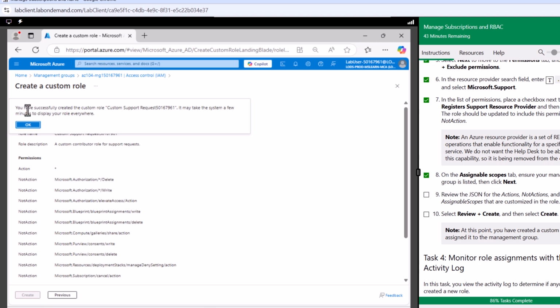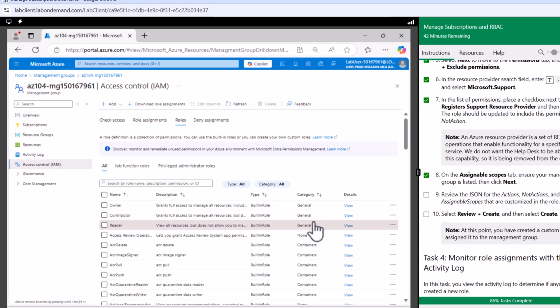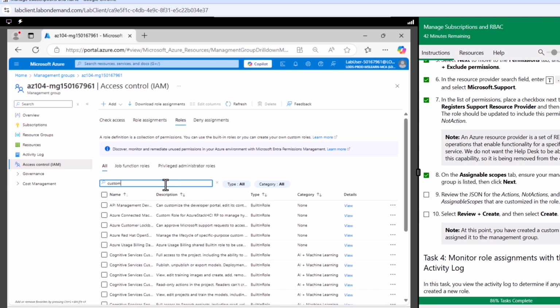You can see it's showing me you have successfully created a custom role with this particular name, but it may take a few minutes to display this on your role everywhere. So make sure that you just wait for some time if it is not immediately visible. You can see in my case, in my role, if I just search for the name like custom or something like that, I should get one role which is there, but if it is not visible immediately, you just have to wait for some time.